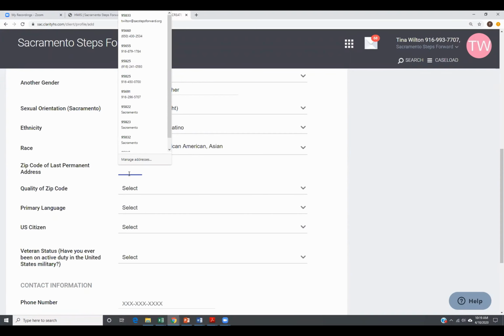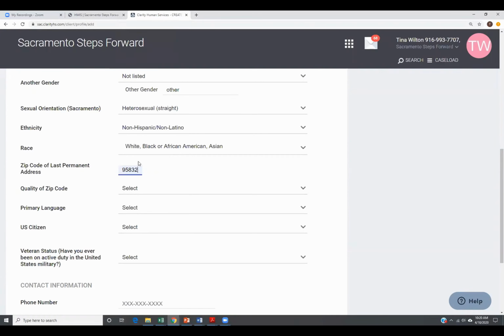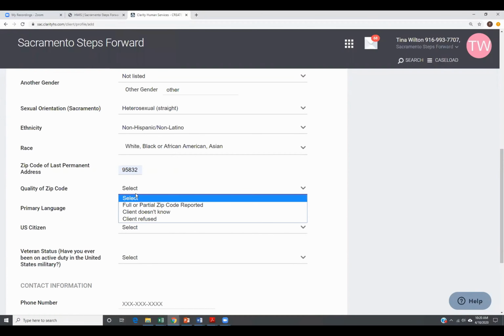If you're in HMIS, this is a cloud-based software. So if someone does not know their last permanent zip code, ask them the city and go into Google Maps, put in the city and get all the potential zip codes and ask them which one they think it might be. Pick one, essentially. This really is just helping us determine if folks relocate after they become homeless. And then we've got the quality of zip code: full or partial, client doesn't know or client refused.